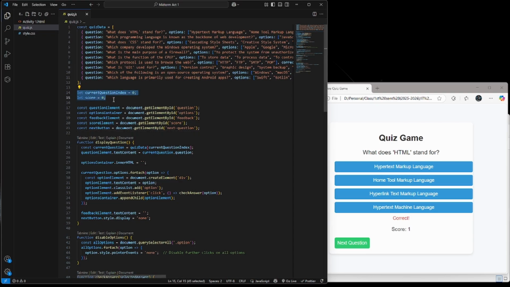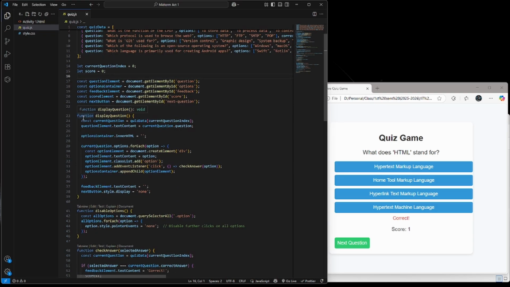And then next, here we declare variables. These are simple variables to track what's happening in the quiz. The current question index starts at 0, so it keeps track of where we are in the quiz. Score also starts from 0, and it will be increased each time the user gets a correct answer.